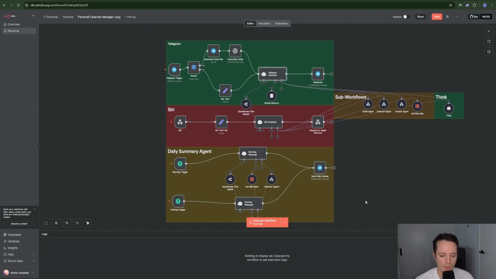But I'm sure a lot of people are probably pretty familiar with this sort of layout of workflow. So we're going to start off by really quickly talking through the Telegram trigger.